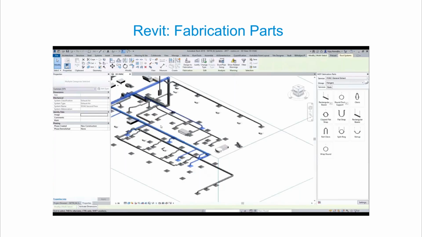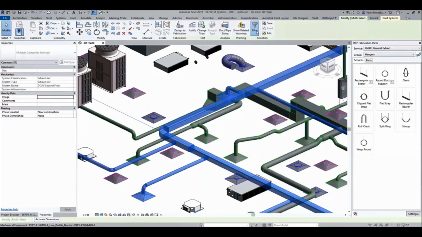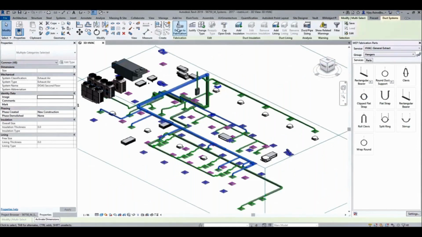Let's say I have selected my HVAC services here. Okay, I can go to the filter because I have selected multiple categories here. In the filter, I have picked only my ducts and duct fittings. Okay, it includes only ducts and duct fittings. I go to Design to Fabrication, a single button. These are the contents which I already loaded. I'm just selecting which content I want to extract. I have selected general extract.